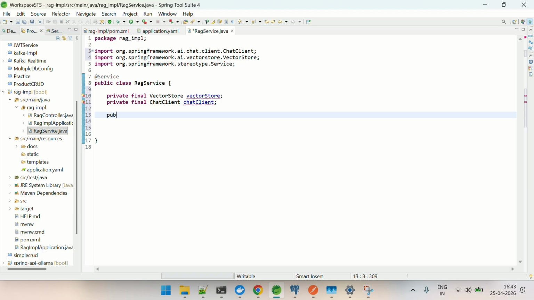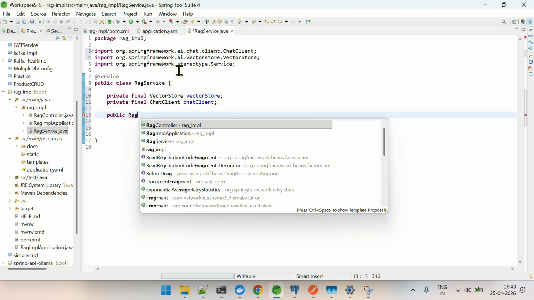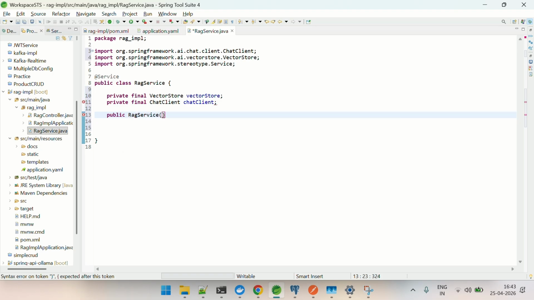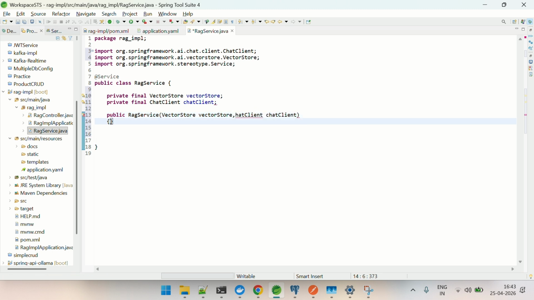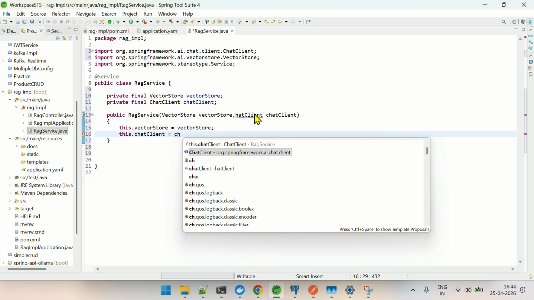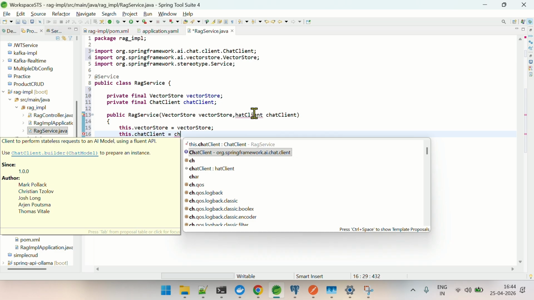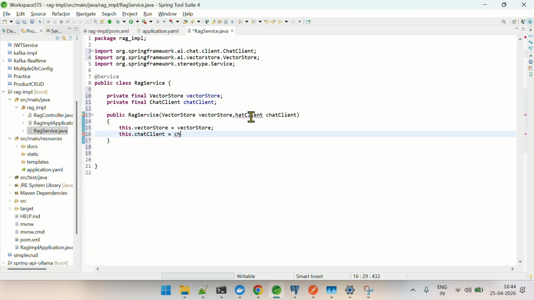Initialize using this rack service. So public rack service, vector store, chat client. This dot vector store is equals to vector store. This dot chat client is equals to chat client. But chat client will be provided by builder.